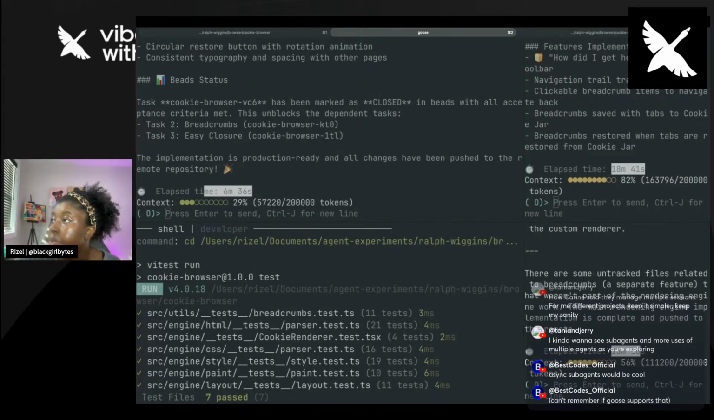Async sub agents would be cool. Just can't remember if Goose supports that. I believe we do.